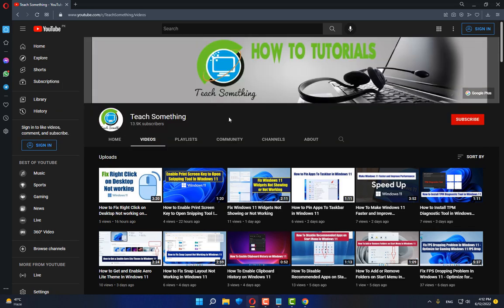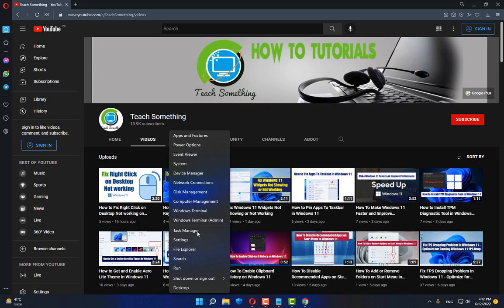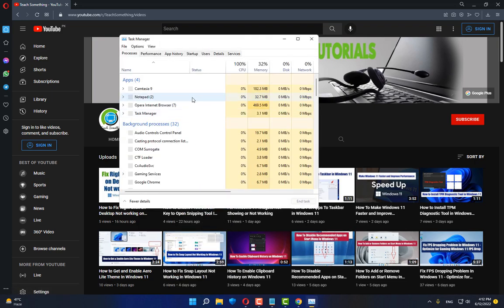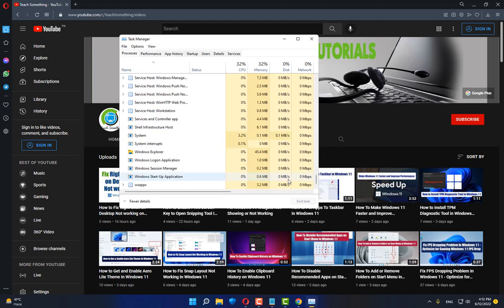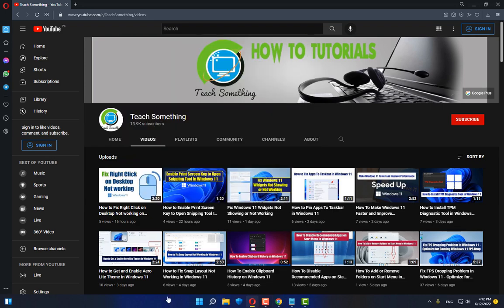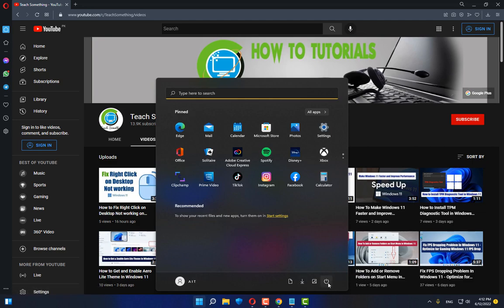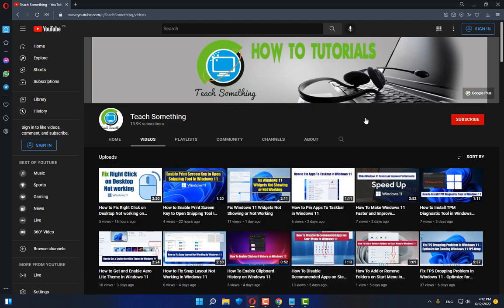I hope your problem is fixed, but if your problem is still there, then you can try a last method. Right click, go to your task manager, scroll down and find out the Windows Explorer. Click on restart, click on close. After that, restart your computer and I am sure that after doing this step, your problem is fixed.